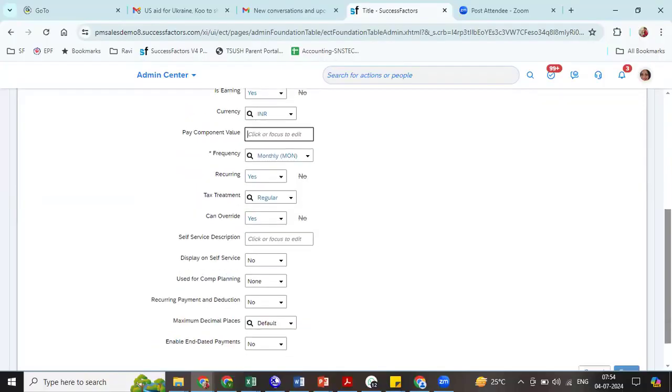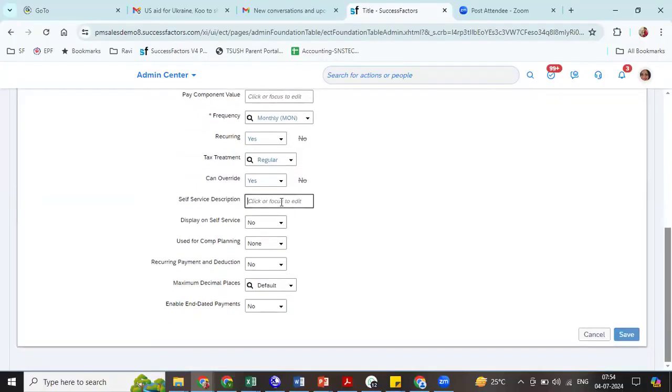Okay. Self-service description: how do you want to see this pay component? See it as basic salary. Display in self-service, yes, I want to show. Use for compensation planning, this is for the compensation module. You have compensation, variable pay, and both modules. No, I'm not choosing anything, just leave it blank.